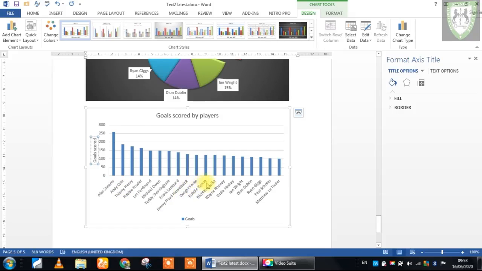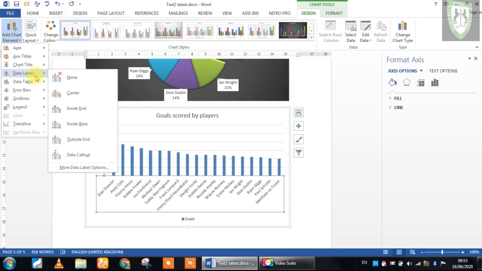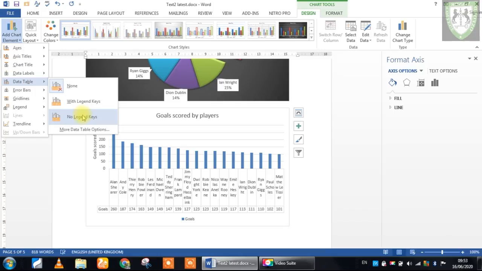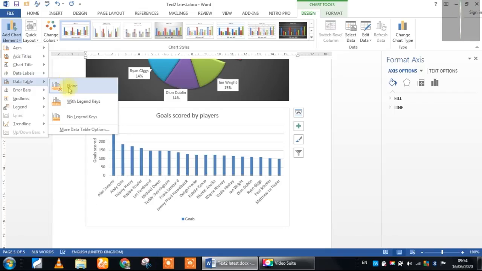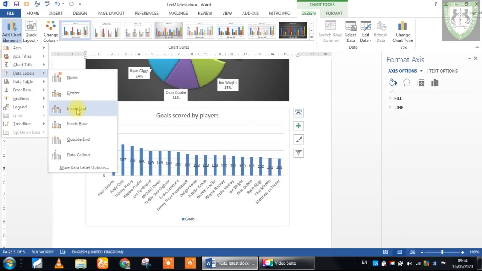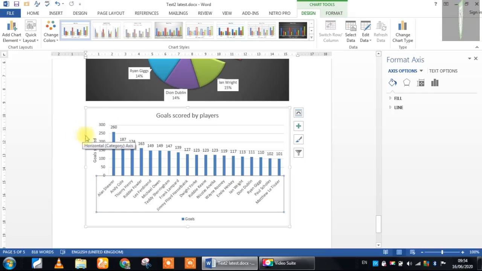And what else can we do? We can add a data table. So I can add a chart element, say data table with no legend. That doesn't look nice. Okay, so let's skip that, say none. We can add the data labels. Maybe put it on top, outside end. Good, like that. Now another thing we can do is we can edit the data value here.